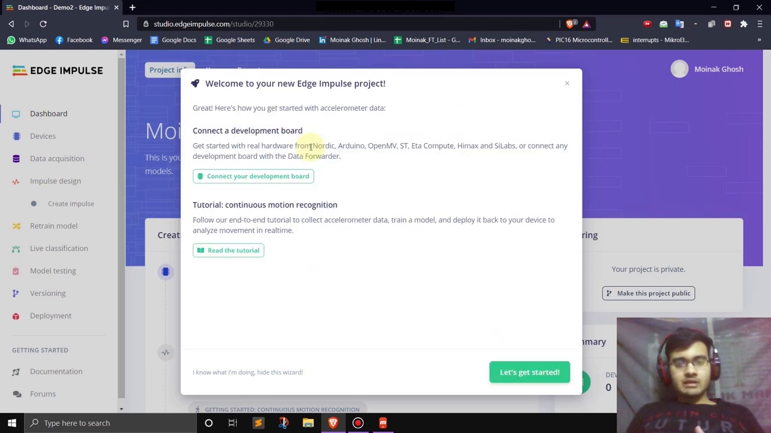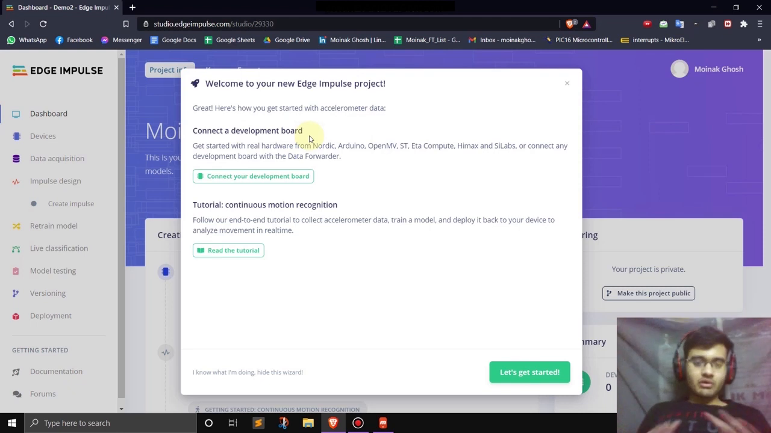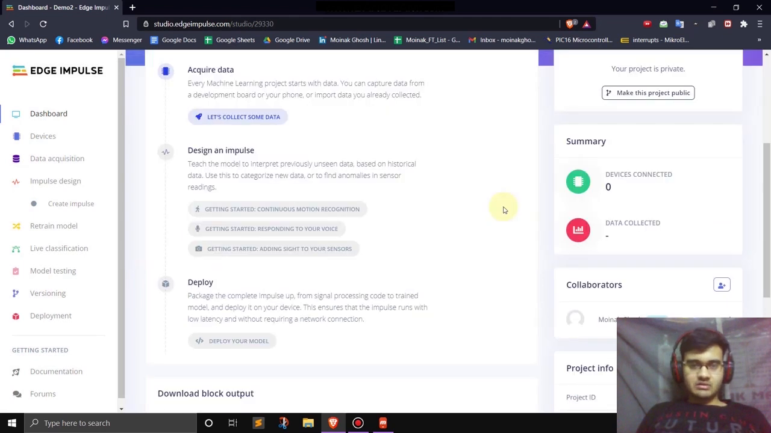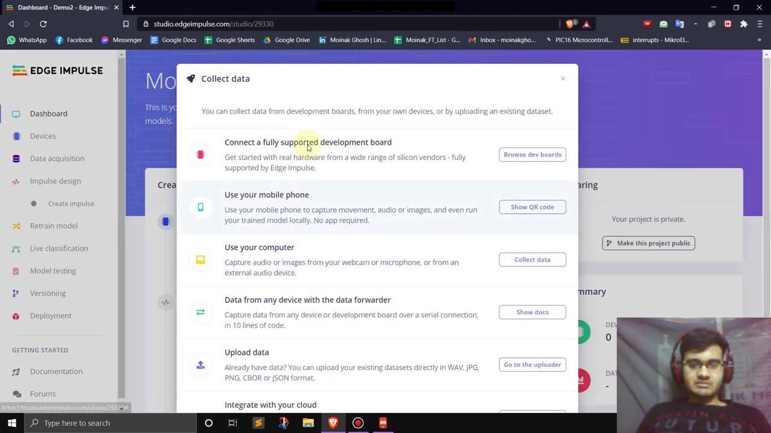So let's go ahead and collect some accelerometer data. It prompts us to connect a development board, but I said that we are not going to use a development board, so let's not focus on that. Let's just cross this out and collect some data actually.